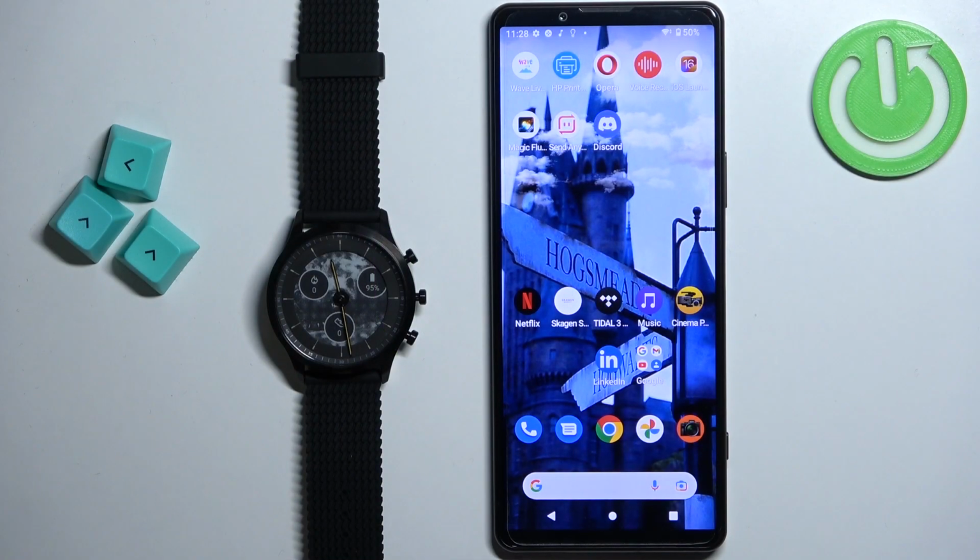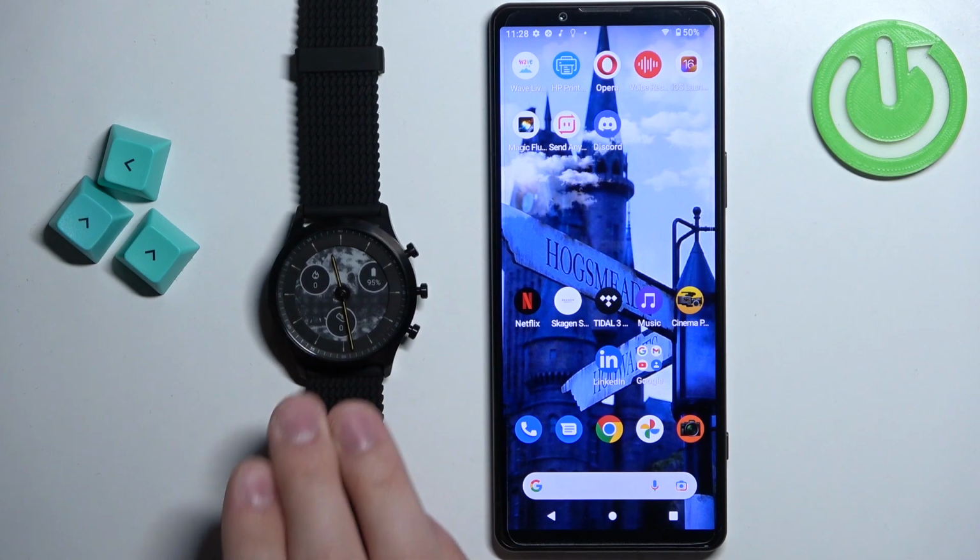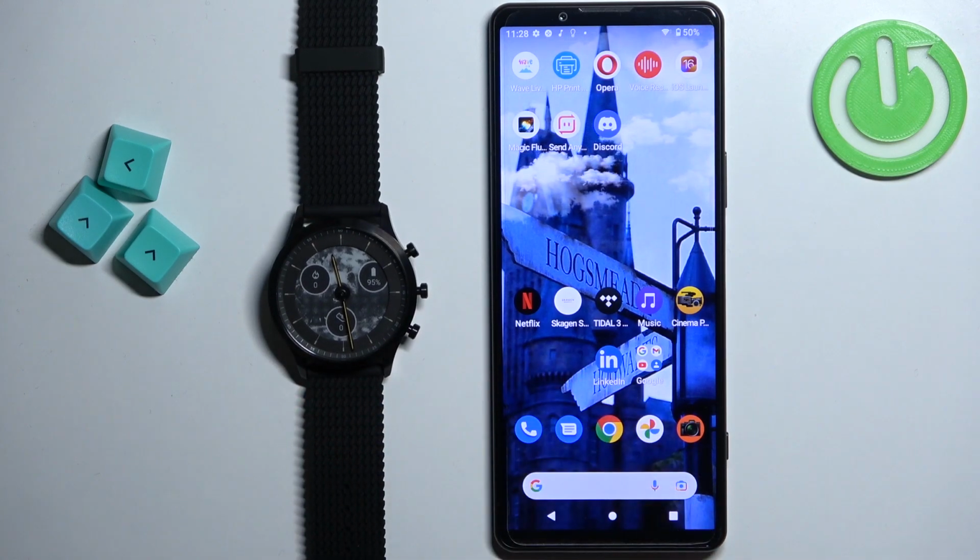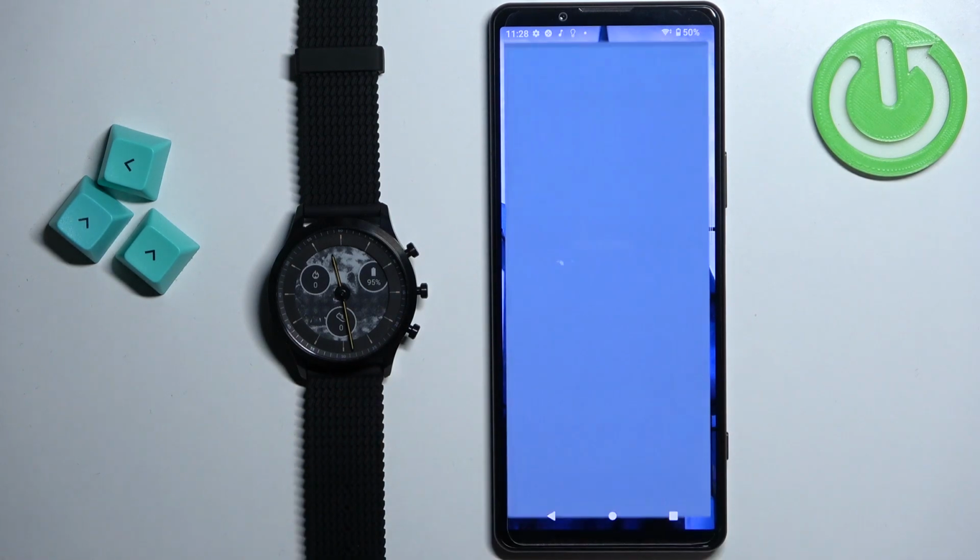Before we start, if you want to receive the notifications from your phone on this watch, your watch needs to be paired with your phone via the Skagen smartwatches application. Once the devices are paired together, we can continue. And now we can open the Skagen smartwatches application on the phone that is paired with our watch.